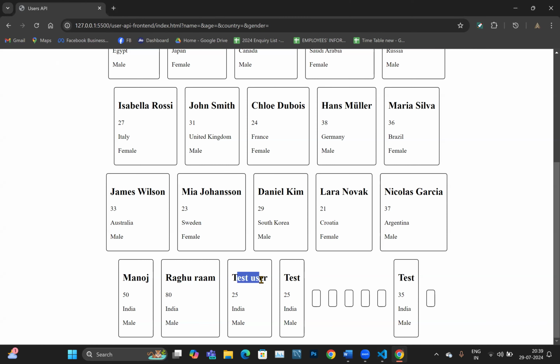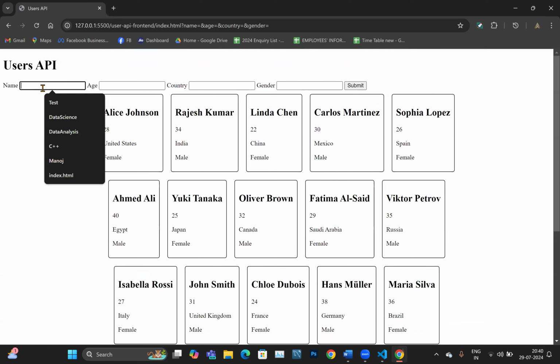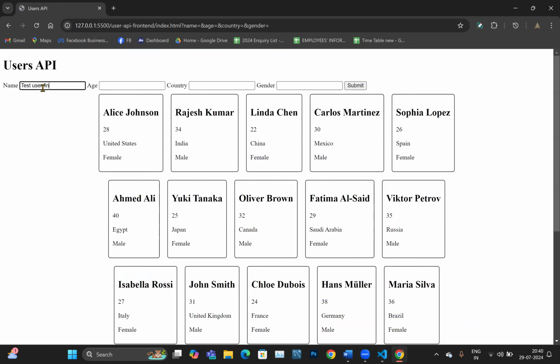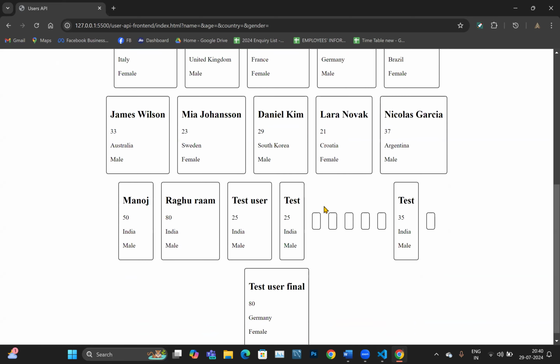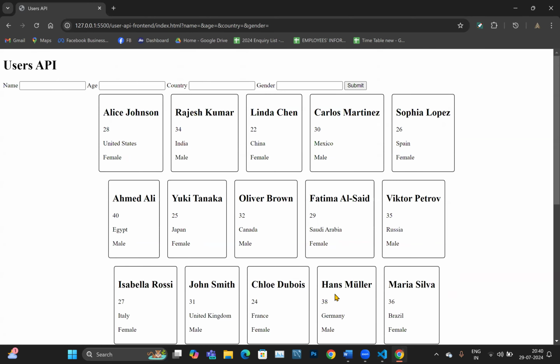So observe here, these were the test users that I created initially, right? They're all here. So I'll just create a final one, let's say test user final, an age of some 80, country of Germany and gender of female. Okay, and click on submit. So we have this test user final as well. Clear? So I hope this is clear up to here, and we can do the React consuming tomorrow.